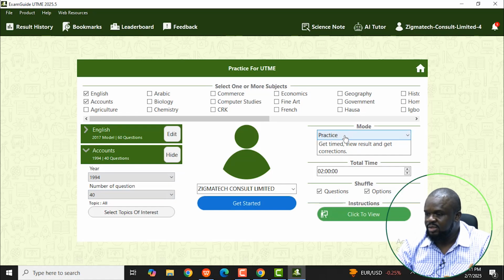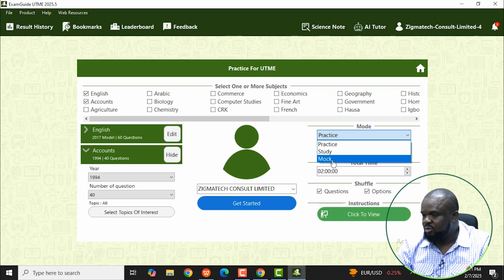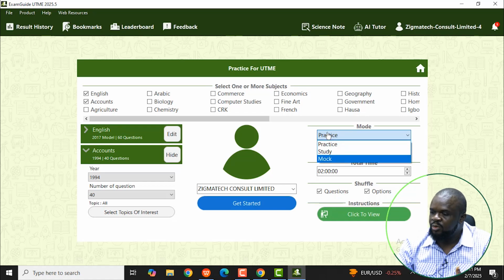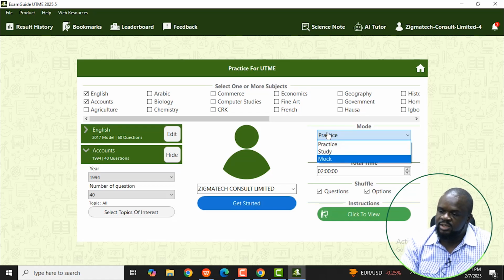We have the practice mode. We have the study mode. We have the mock mode. These are three modes that you can use to practice on the app. The practice mode, after taking the test, you see corrections.